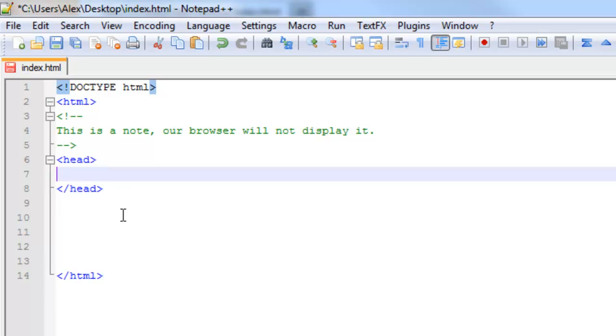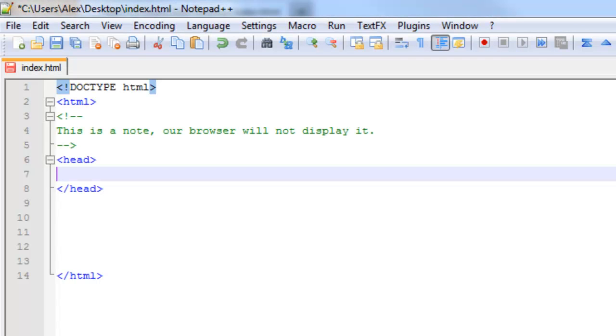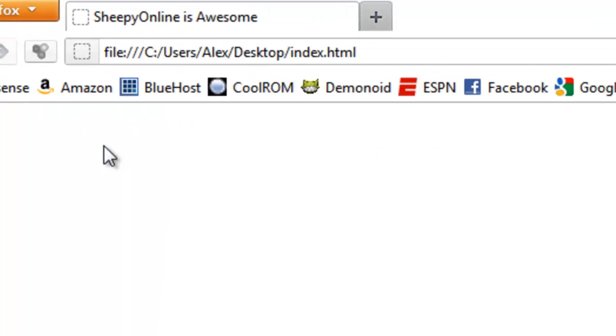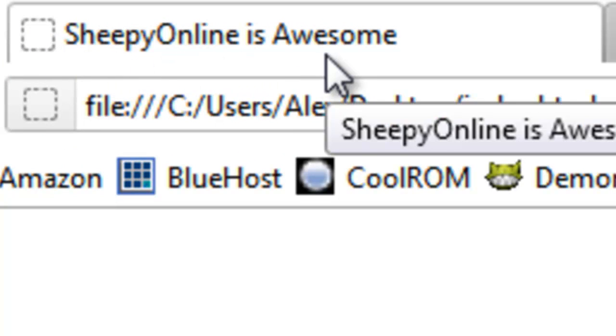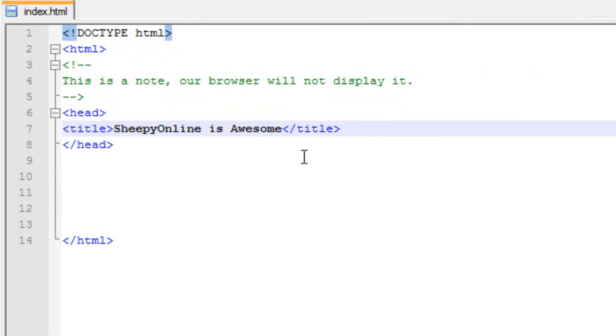And to set the title, which is this text right up here, we just need to type title with the brackets around, and then whatever we write here. So we can type SheepyOnline is awesome, and then slash title. Now if we save this and refresh it, our text is gone because we changed it back to a note. But up here now it says SheepyOnline is awesome instead of just this file location. So that's how that works, and you can write whatever you want, really.